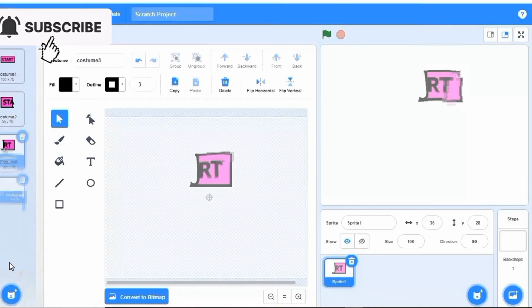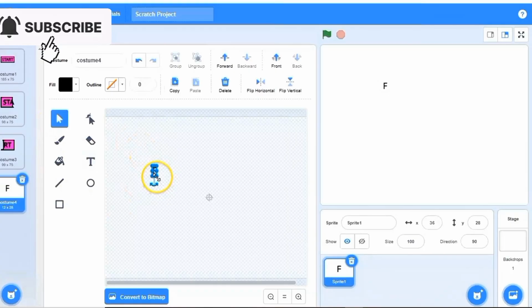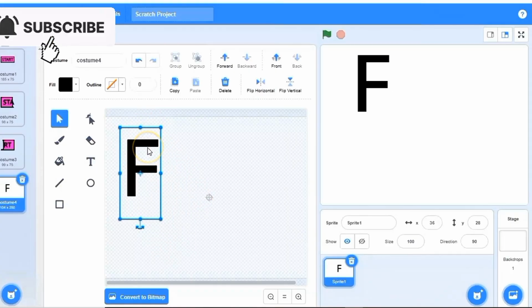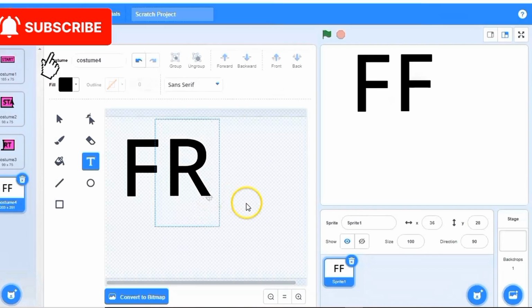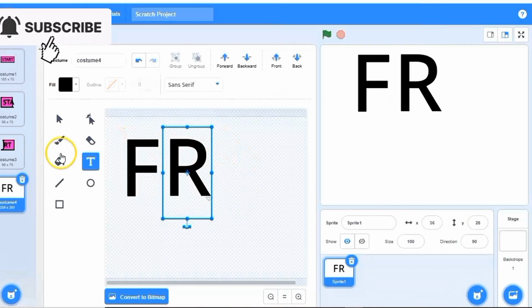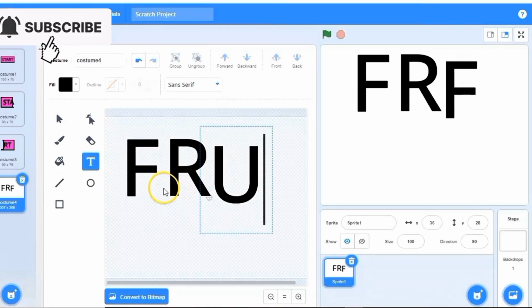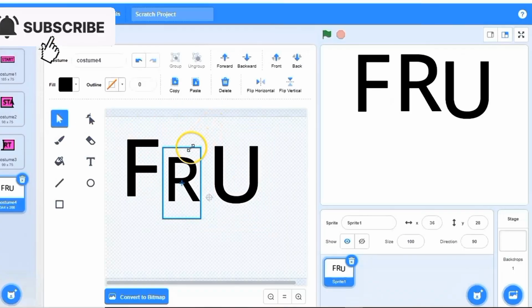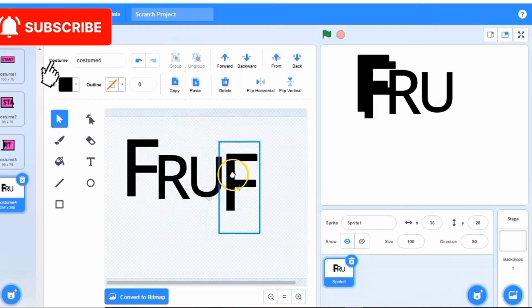Now going back, we're going to be creating another costume. We are going to be creating the Fruit Ninja. Now here we are going to bring it alphabetically. You're going to create every single alphabet yourself. Now we begin with the F, then the R, then the U, then the I, then the T, which is fruit, and give it very good colors, right?